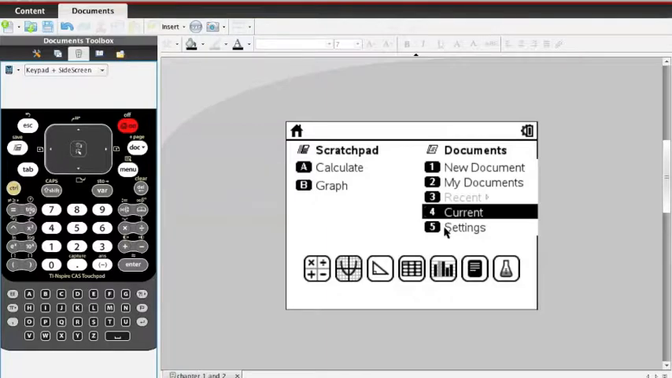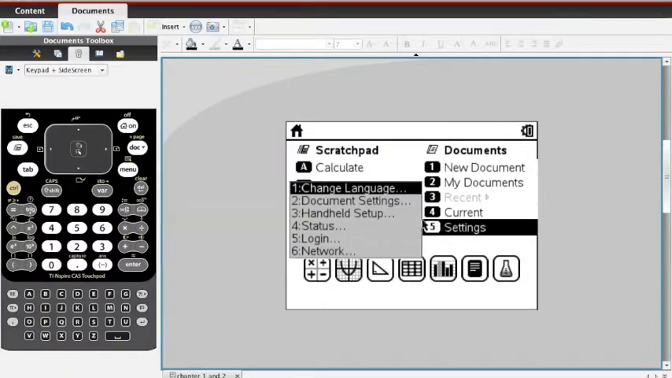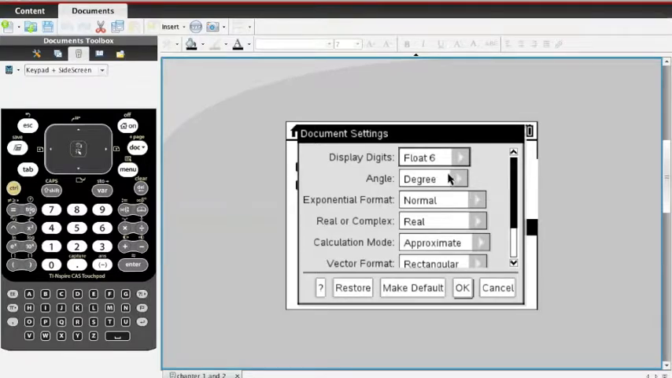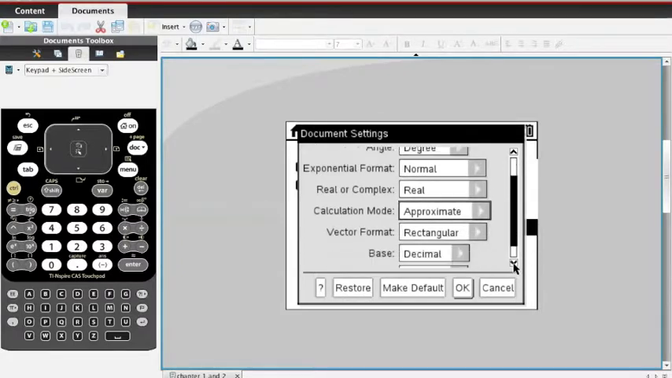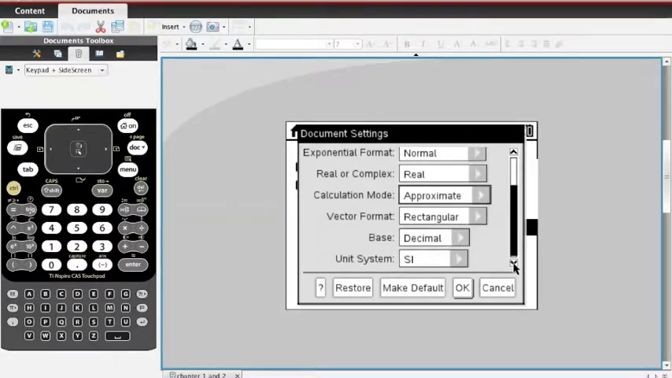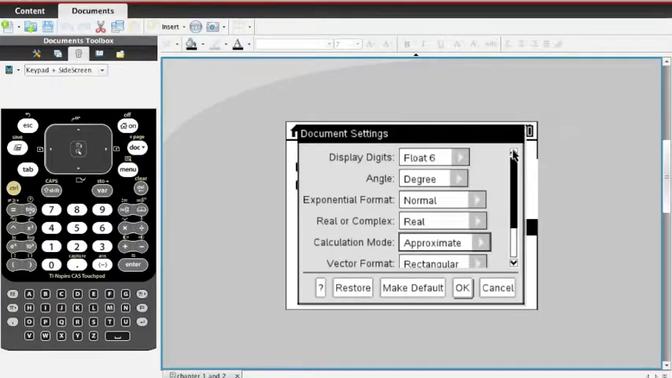So the first check I'd like you to do is, can you click on number 5, which is settings, so you can see it here, and we're going to go into document settings, which is number 2. Can you just scroll down and check a couple of key things? Your calculation mode needs to be either in auto or approximate. I prefer approximate, but it's up to you. But it shouldn't be on exact, because otherwise you're going to get fractions all the time, which isn't going to be helpful. The other thing that you need to check, if you go back up to the top, is that your angle is in degrees and not radians.